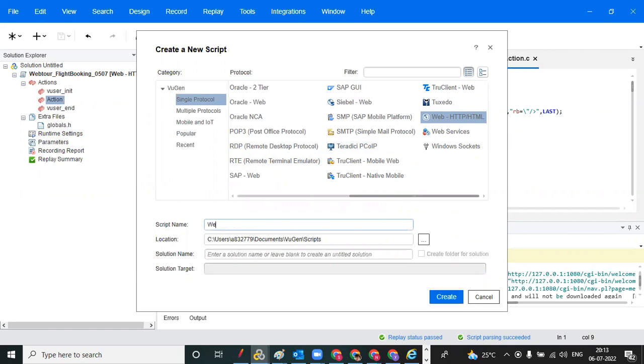So what is the script name? Web tour underscore flight booking and today's date. What is today's date? 06 and 07. Don't give a slash or things like that, because if you give a slash, it will not take it. So don't give any slash. Underscore is fine, but don't give slash in between the dates.